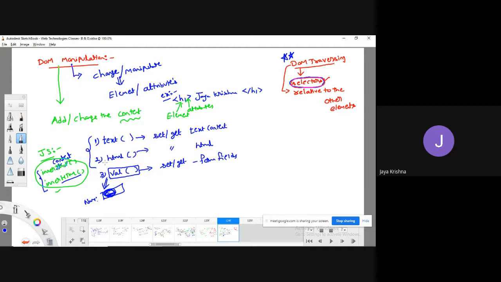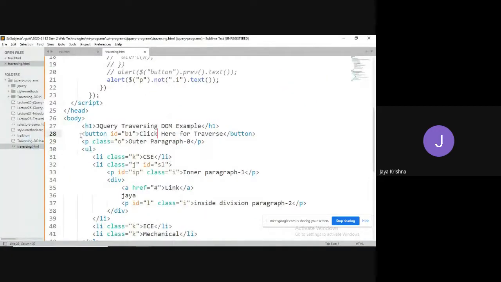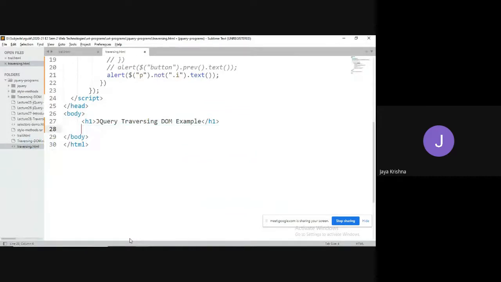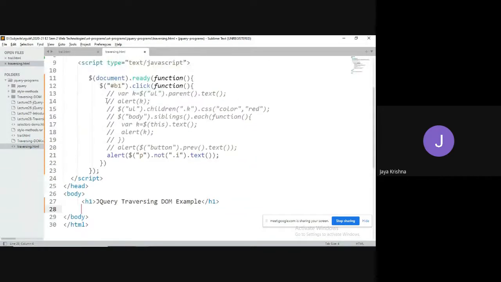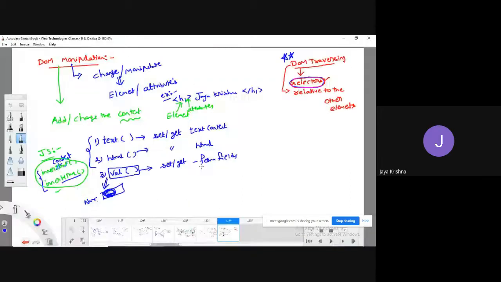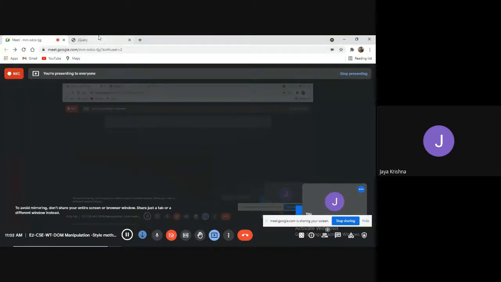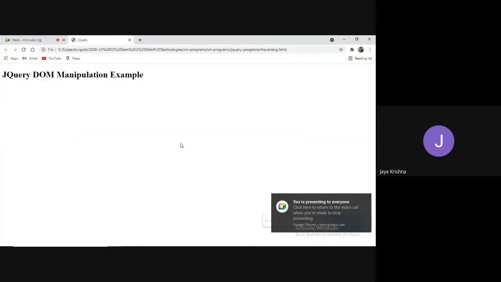Yes, guys. So first, I will take a simple example of how we are going to use all these three methods. This is the thing I think I explained in the morning class. I'm going to erase all the things. jQuery DOM manipulation. Okay, fine. This is the example.